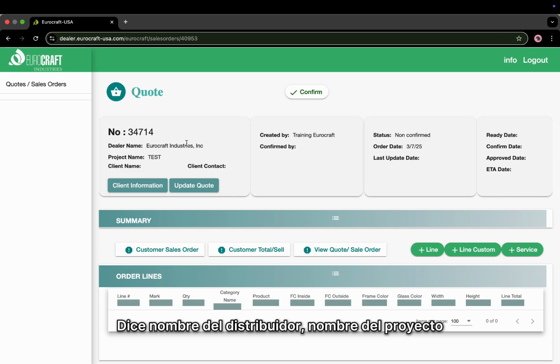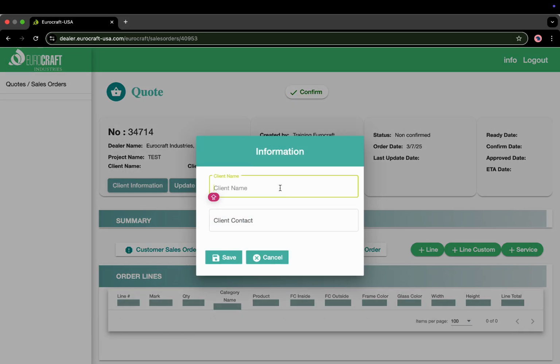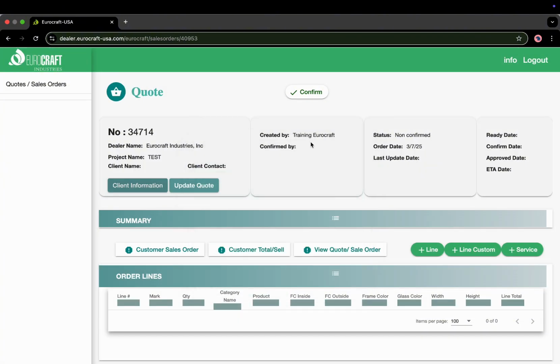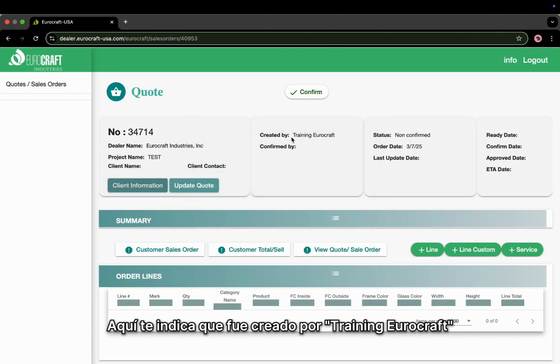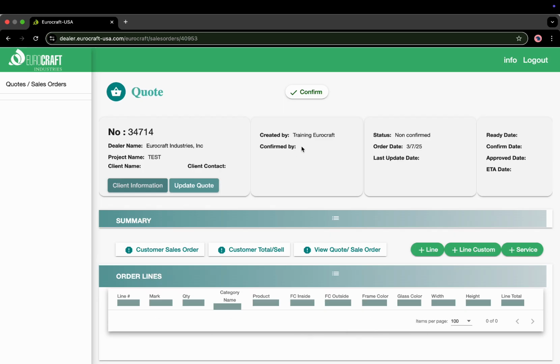It says dealer name, project name. Here you have the option to include your client information, the name, and the contact. Here it tells you created by Training Eurocraft. This order is confirmed. It will say confirmed by the person that confirmed the order, and it also gives you the date when the order was confirmed.